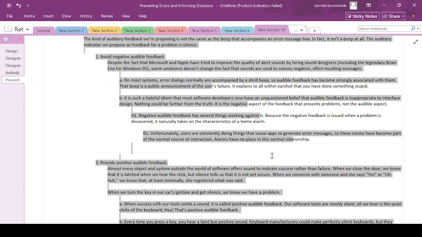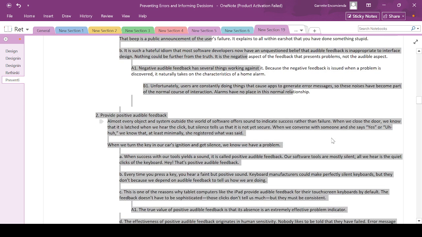It is the negative aspect of the feedback that presents problems, not the audible aspect. Negative audible feedback has several things working against it. Because the negative feedback is issued when a problem is discovered, it naturally takes on the characteristic of a home alarm. Unfortunately, users are constantly doing things that cause apps to generate error messages, so these noises have become part of the normal course of interaction.